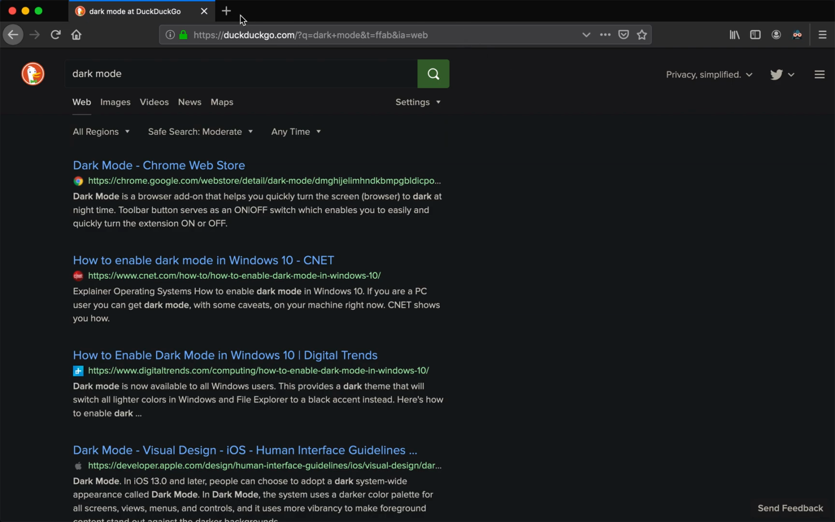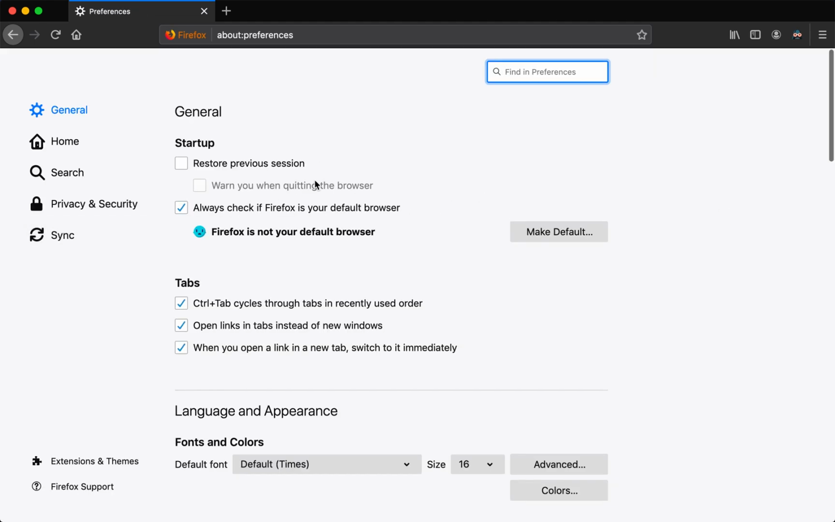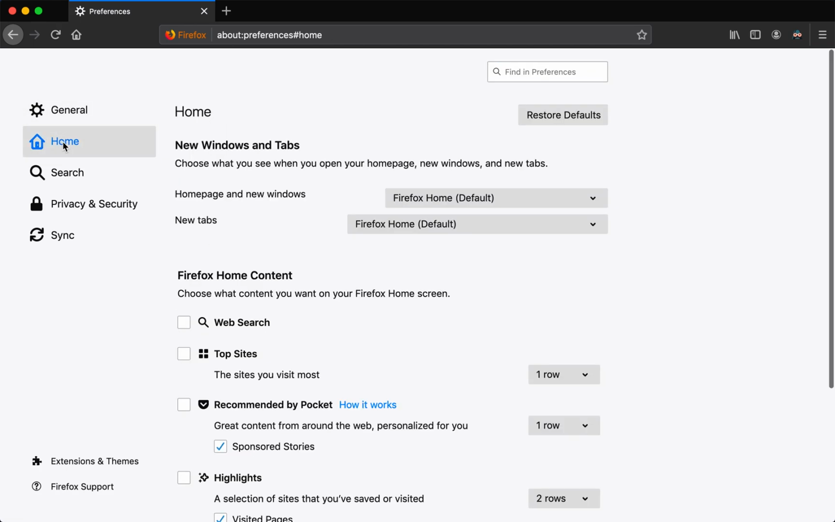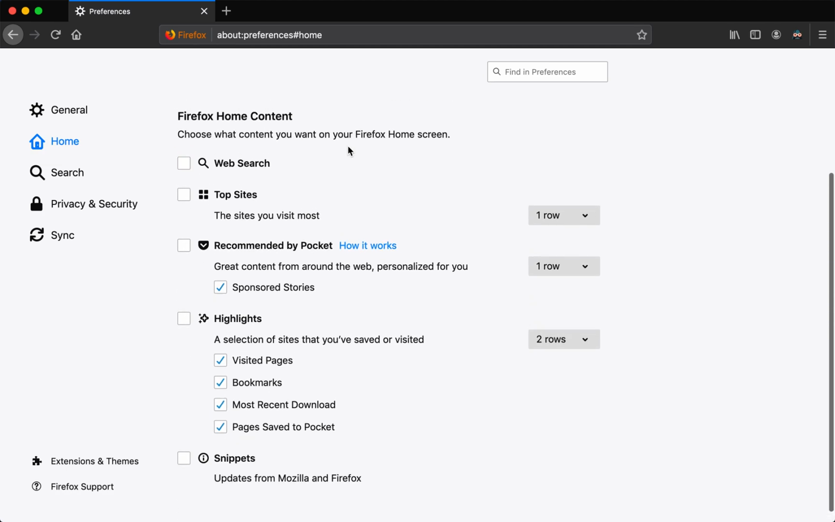So another thing to note, to have this blank new tab page in Firefox, you want to make sure that inside of the preferences, if you search for a new tab, you'll notice over here it says, for my settings, it's Firefox Home and Firefox Home for homepage and new tabs. So if you go to the home page settings, you'll notice that I have the Firefox home content unchecked.